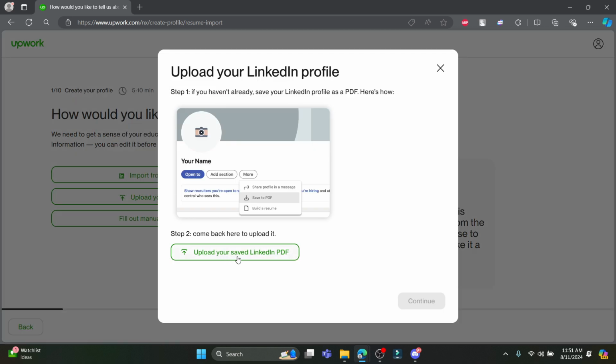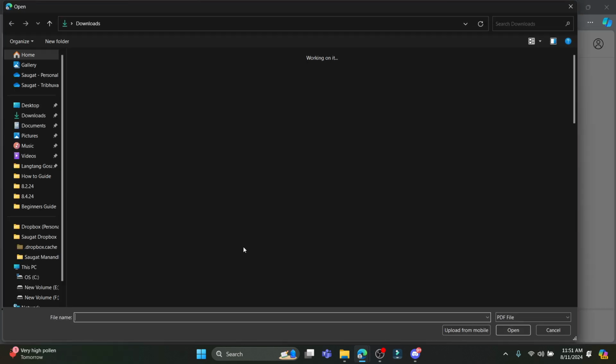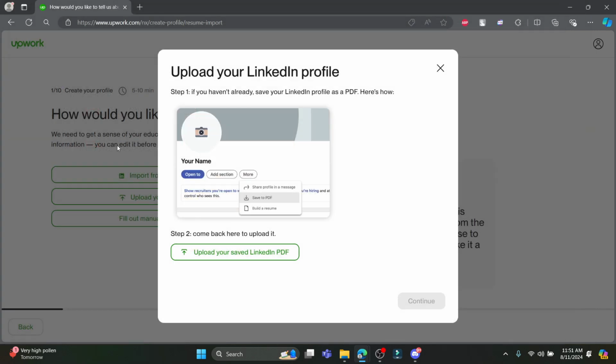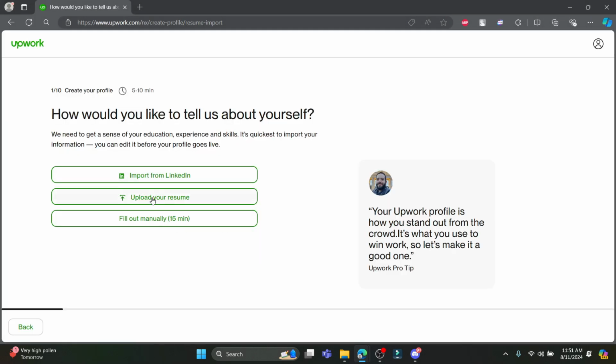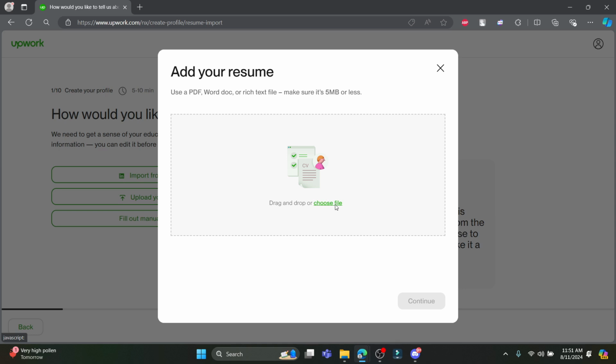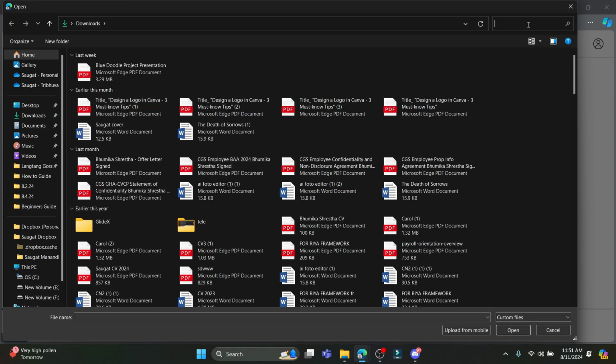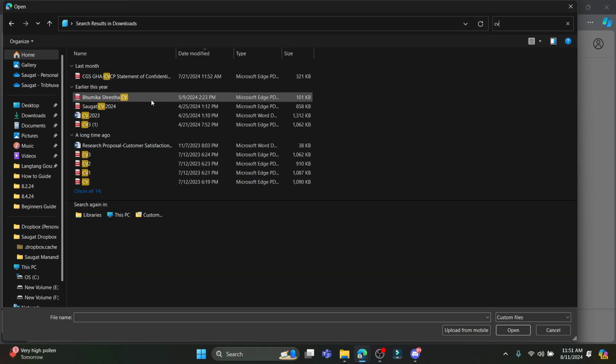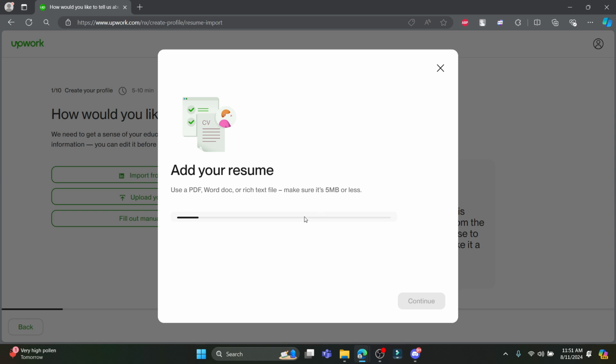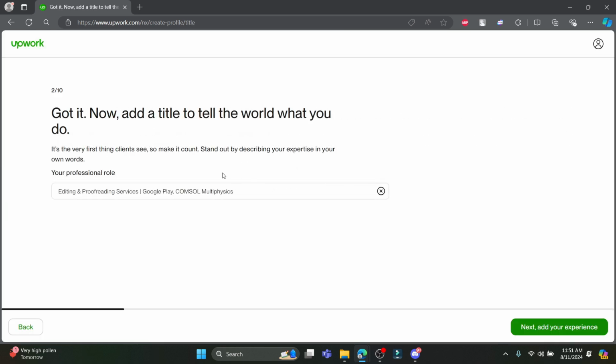So you can see upload your saved LinkedIn PDF. You can upload a PDF of your LinkedIn resume, or else you can see the upload your resume option over here. Just click on it, click on choose file and search for your resume. After you search for your resume, enter it, wait for a while. This process might take some time because it must access all of your files and see what your achievements are, your studies are, all of this. So you can see that this resume has been accessed. Go ahead and click on continue.